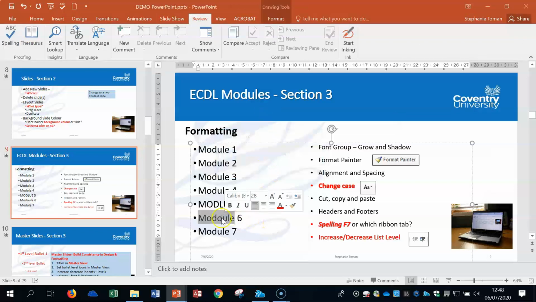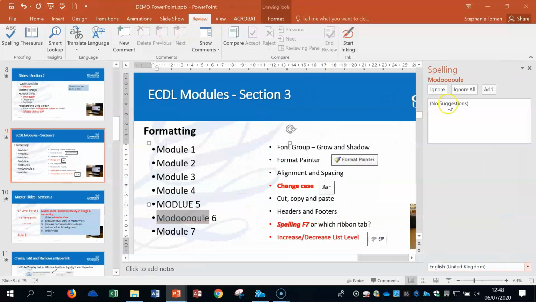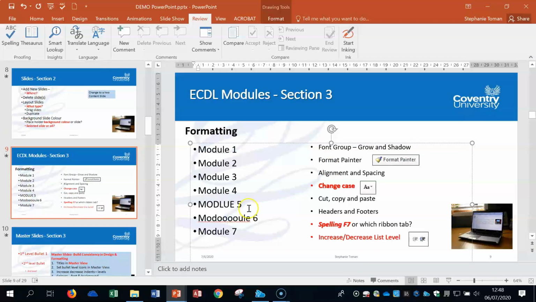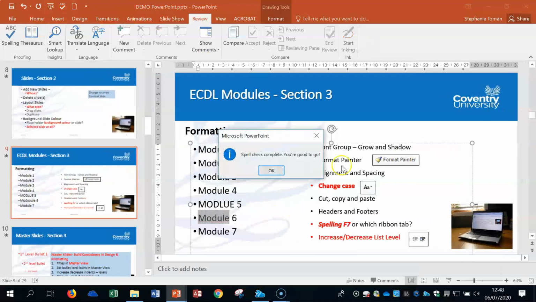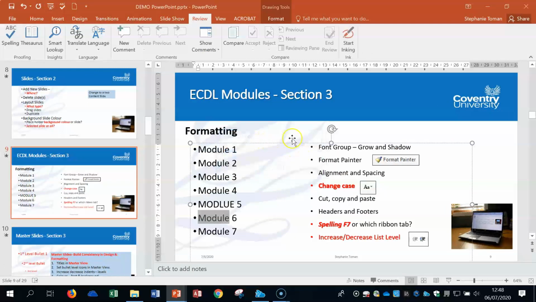Didn't pick up that one. Let's change it again, just to get it to work, because I've probably done it before. And it's got that no suggestion. So let's have a look, see if we can just make it less obvious. Try it now. And it's got a suggestion at last, and we can change. So that would be going through the spell check for your exam.